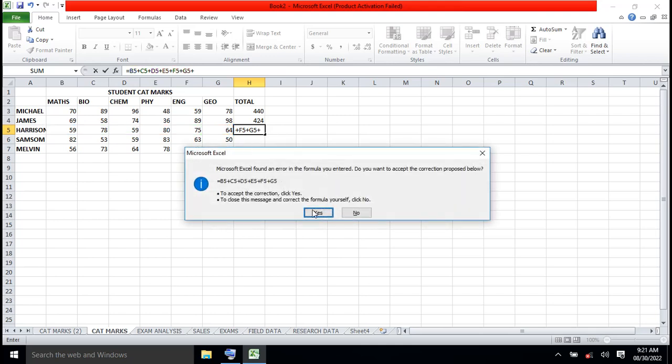We have a problem. Now we have a problem because I entered a plus sign here after G5 and shouldn't have. So what is Excel telling me? Microsoft Excel found an error in your formula you entered. Do you want to accept the correction proposed? What is the correction proposed? This is how it's supposed to be.